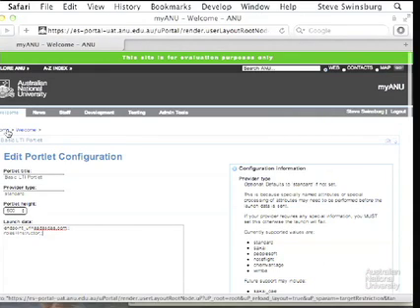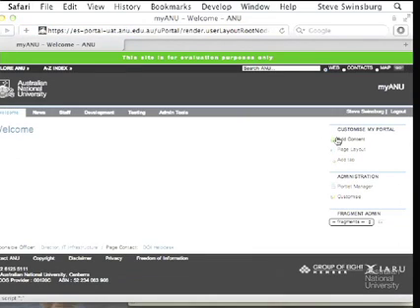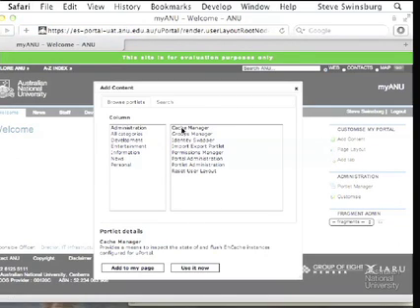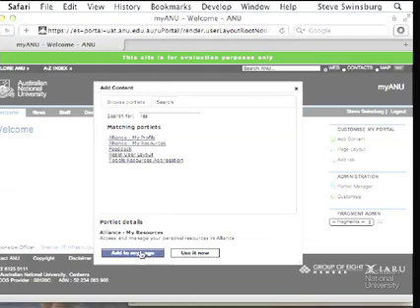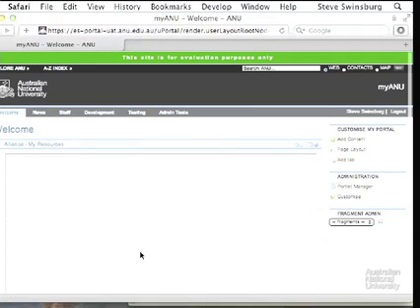I am going to cancel and add one that I've already configured for resources. And this should be familiar.